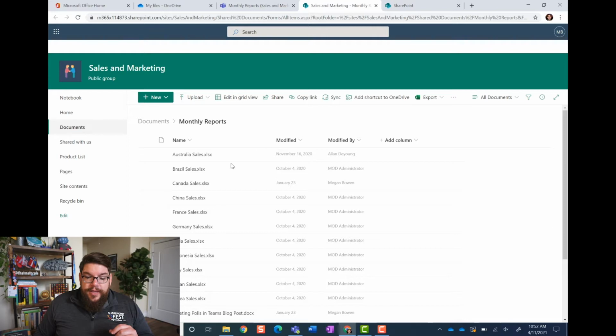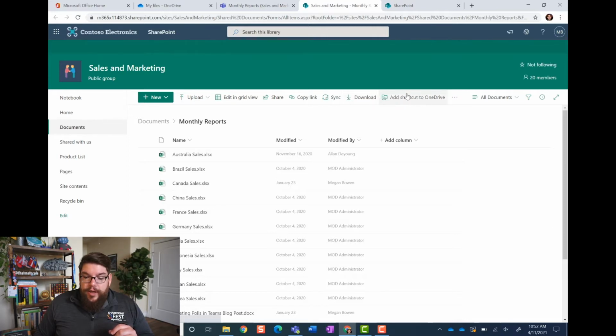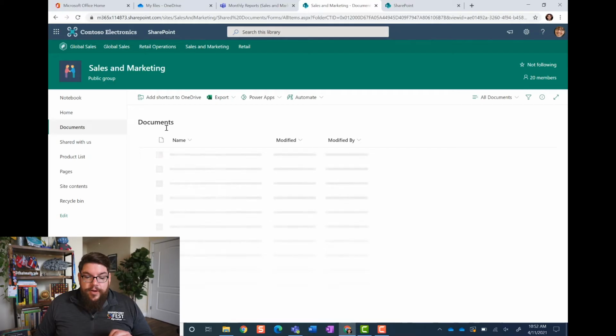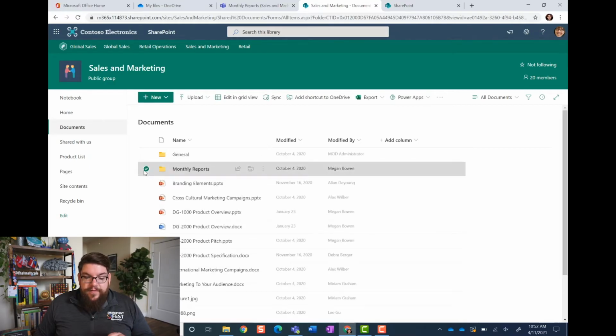What I can do here is I can add a shortcut to OneDrive, to this entire document library or to this folder, whatever I'm looking at. But let's say I want to go up to the documents level, and let's say I really like having that monthly reports option. I can either click the check mark and click Add to Shortcut, or there's a little Add Shortcut button right here. So I'm just going to click on that.